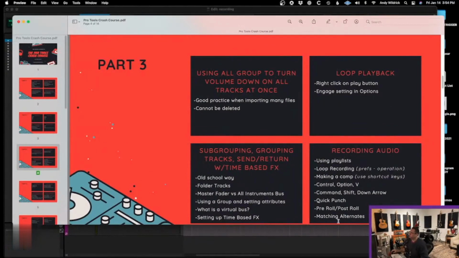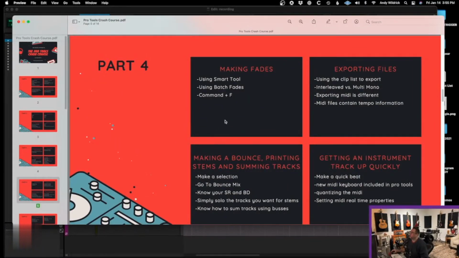We're going to get to matching alternates in a second. That's the end of part 3 because we already did the loop playback. We did turning the all group down a long time ago, and let's keep moving along here. Making fades, we already did that, so we don't have to do that too much here. We do got to get to these other elements going on here. We're going to get a beat going here in a second. Actually, why don't we move right into that? We'll go into this slide right here.